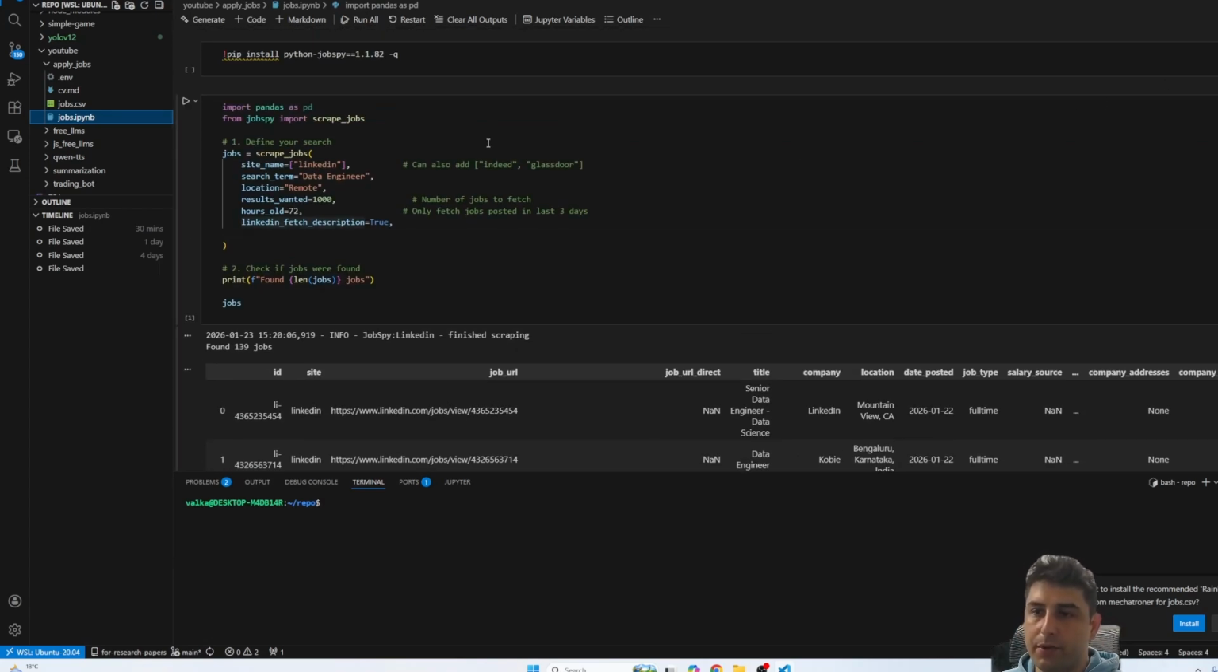This is our Python script to scrape jobs. We only need one library, that is Python-JobSpy. After importing this, we can immediately use the scrape jobs function. I'll be importing jobs from LinkedIn, and the search term is going to be data engineer. I'm looking for remote roles. The results wanted is 1,000, but it's going to take like 3 to 4 minutes. And I'm only interested in the jobs that are listed in the last 72 hours, which is the last 3 days. And of course, I want to fetch the descriptions of the jobs.